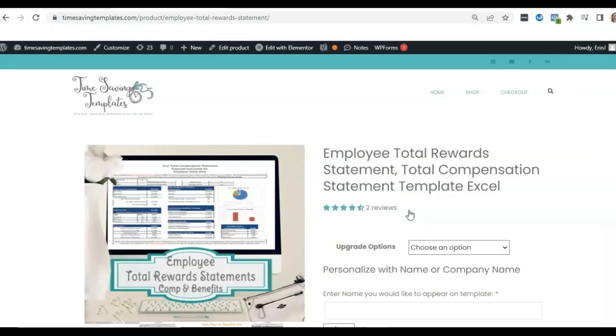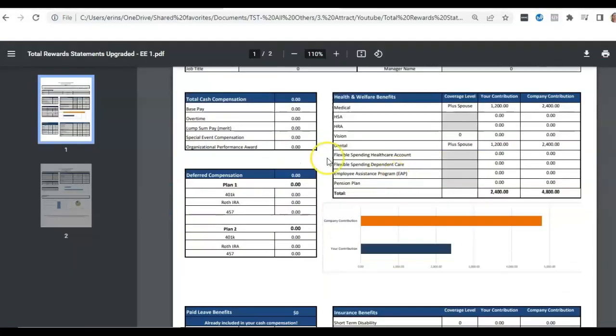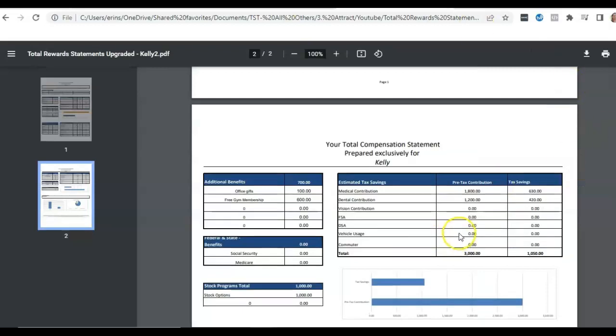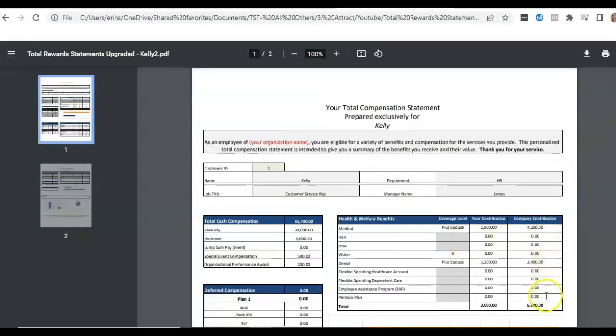Today I'm going to be going over some common questions that I've been getting about the employee total rewards comp and benefits statements, and that is with the template that we have here at Time Saving Templates. The whole purpose of these statements is you can generate a statement for each employee, and it shows a really nice summary page. Here's an example that will outline how much the company is paying for different benefits, compensation, bonuses throughout the year.